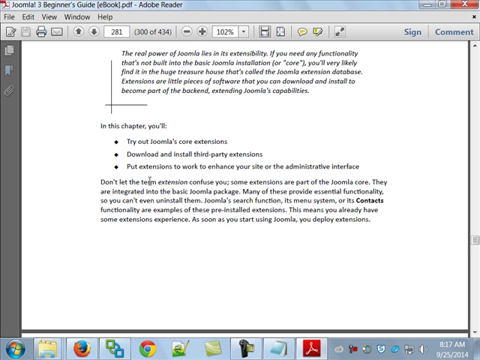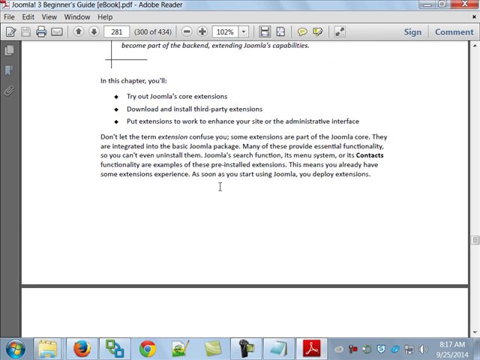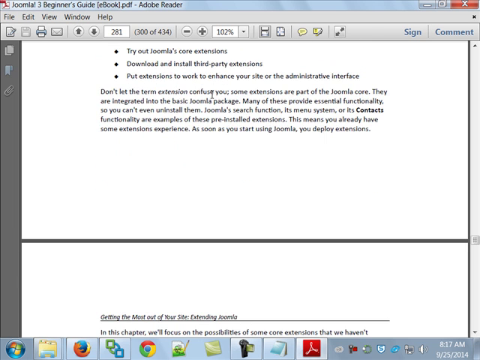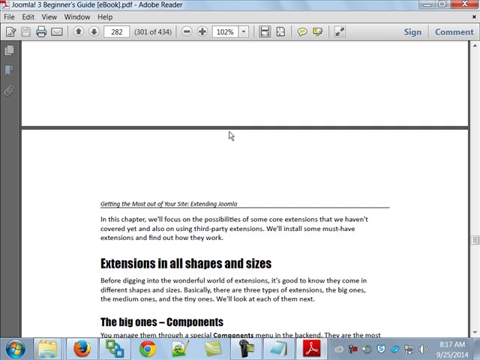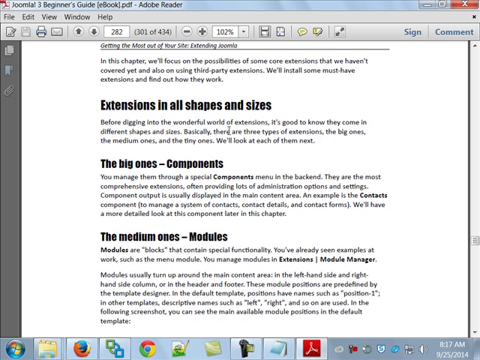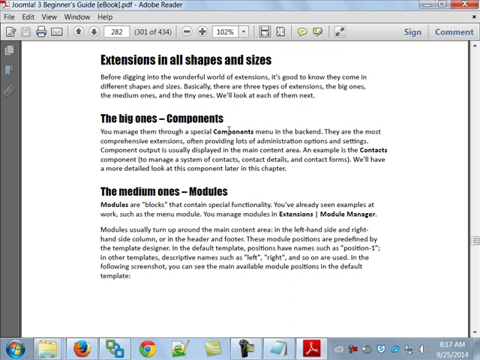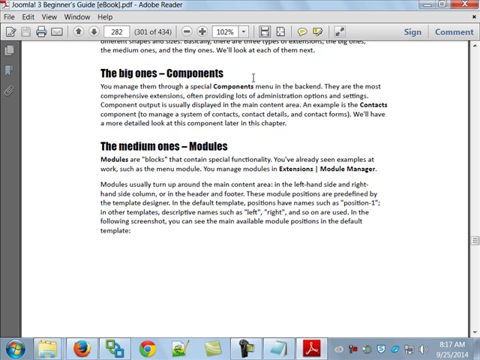And put extensions to work to enhance your site or the administrative interface. As it says, don't let the term extension confuse you. Some extensions are part of the Joomla core. And in fact, they mention here that you can break extensions up here on 282 into 3 types. The big ones, which they call components, the medium-sized ones, which they call modules, and the small ones which they call plugins. So as it says, let's take a look at each one.